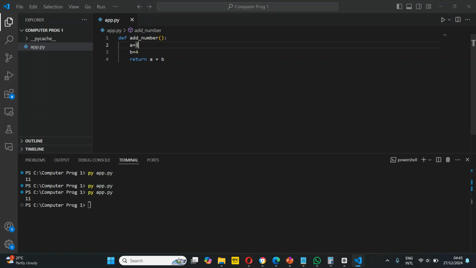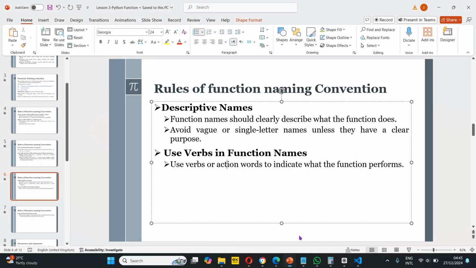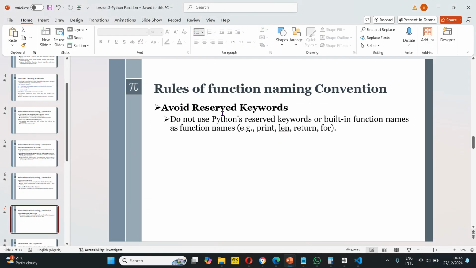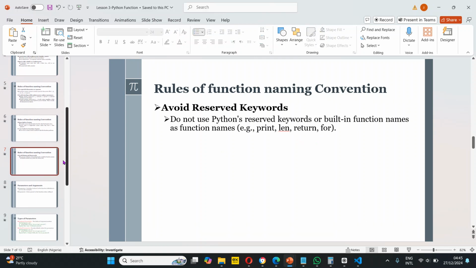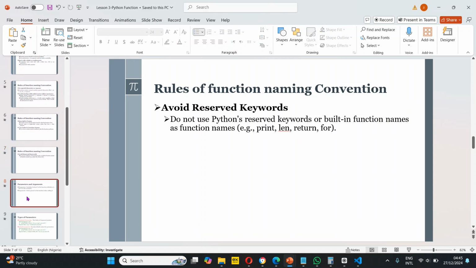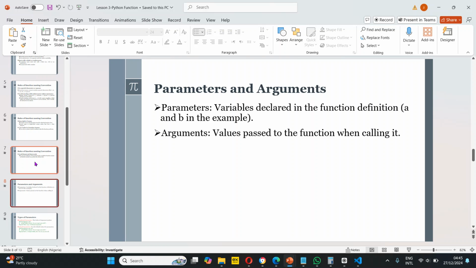So the last one is we shouldn't use reserved words to name our function. So avoid reserved keywords, right? Do not use Python reserved keywords or built-in function names as your function name. These are built-in names like print, len, return and for, which we're going to be using in our classes as we move on in this computer programming one, right? These are just the normal rules you need to understand when naming a function.